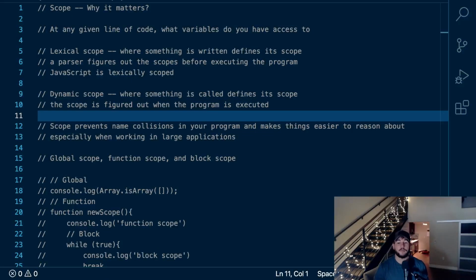Scope in JavaScript and why it matters. So scope can be thought of as, at any given line of code in your program, what data or what variables, what values can you access at that given line of code? For example, if you have some variable in your program called YouTube channel, at line 5 in your program, can you access that variable? If yes, then that variable is within the scope of that line of your program.